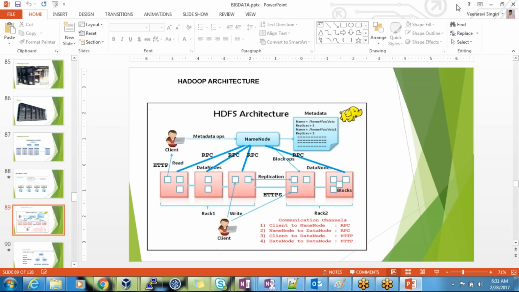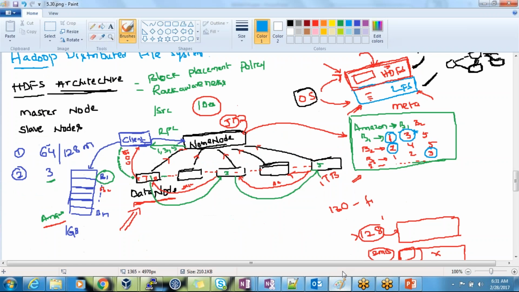Any doubts, guys? Any doubts? Yeah, Veera, Rangnath here. Yeah.